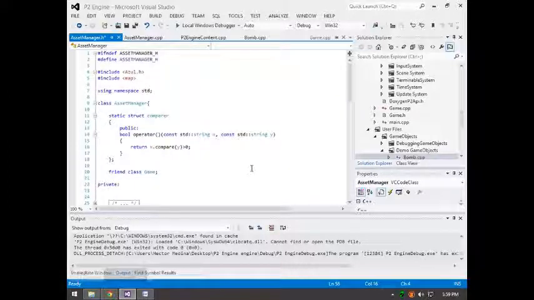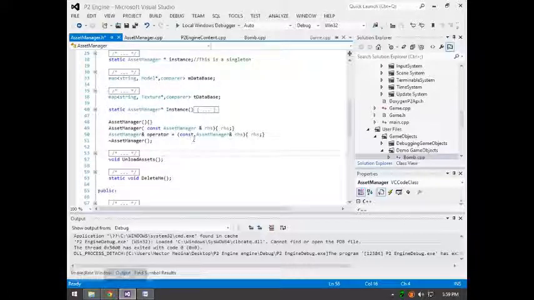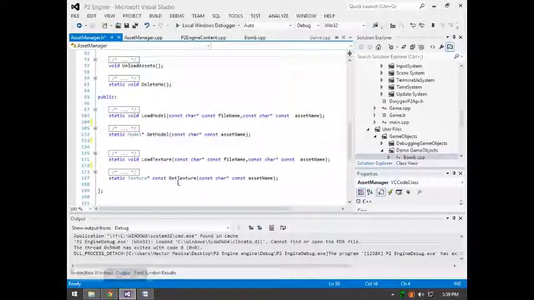Okay, so the first thing on the list is the asset manager, and the asset manager is a singleton with two maps, one for the models, one for the textures. I had it all in one place just so that the user can easily access it and not have to call the other kind of managers if there would be any. So I have basically four main functions: load model, get model, load texture, and get texture.